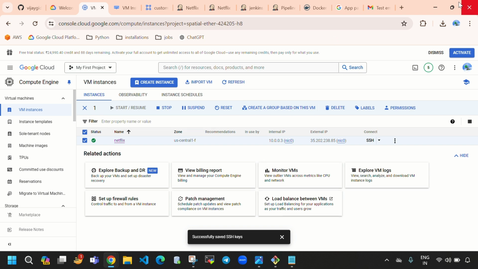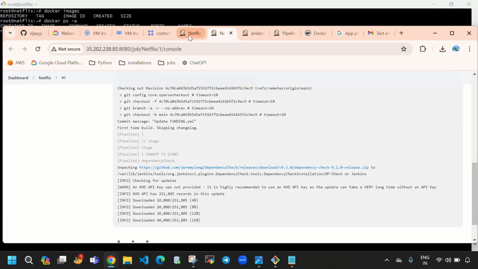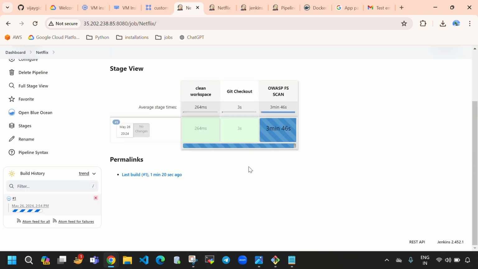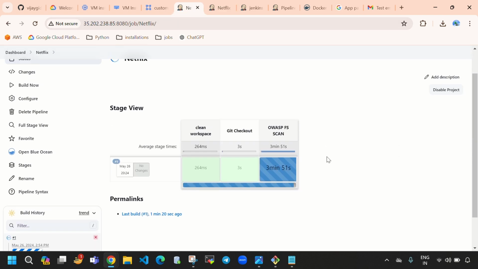Let's come here. Here you can see up to now 16% has been completed, and 40,000 records have been scanned. This is the complete pipeline stage view. So let's wait for some time.